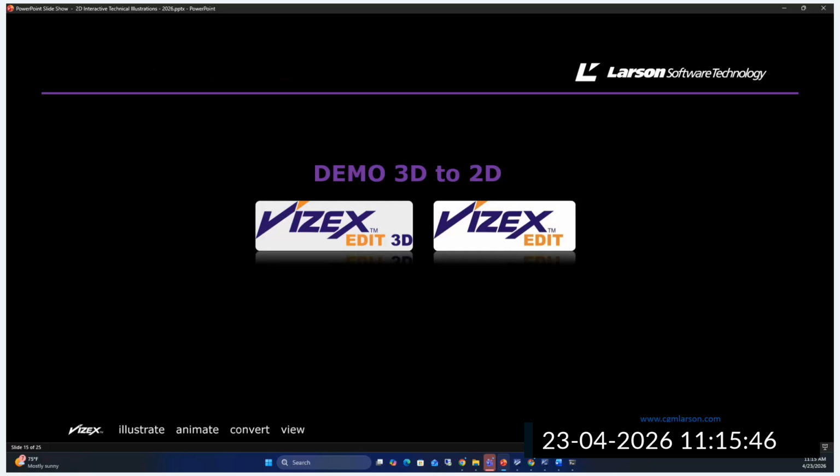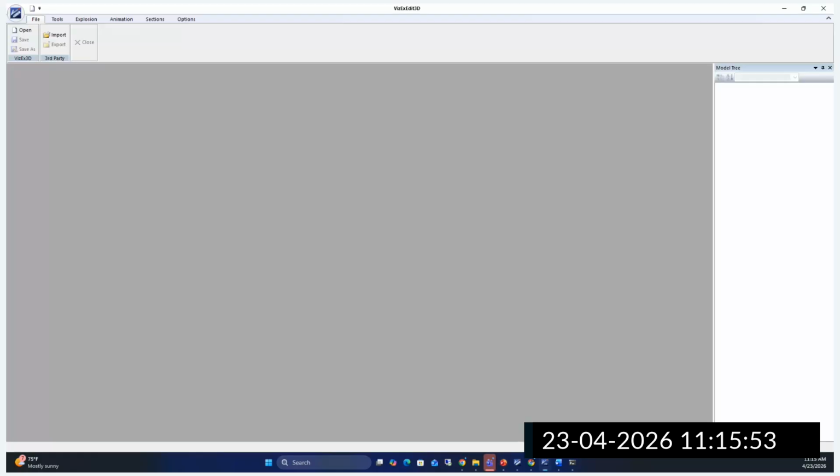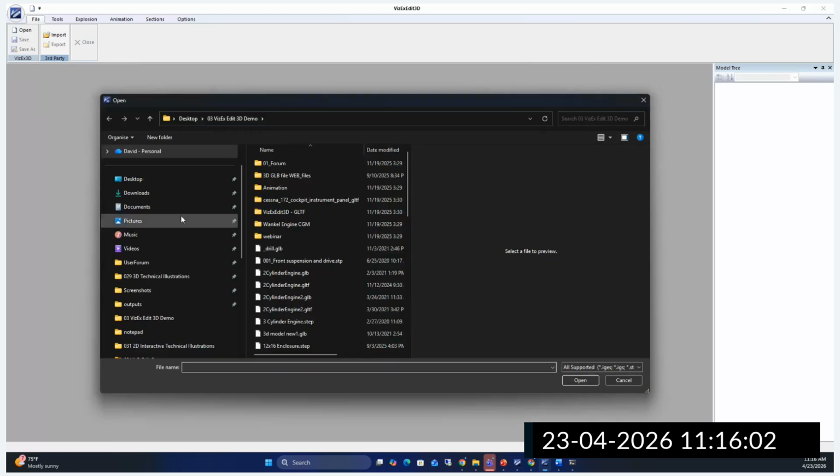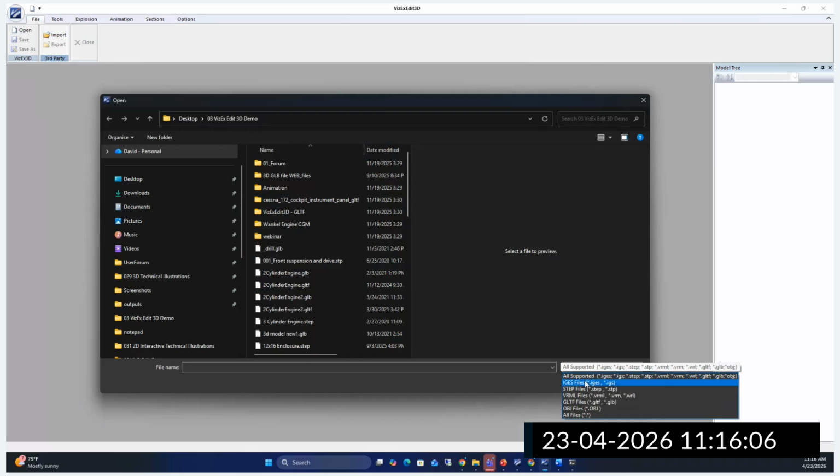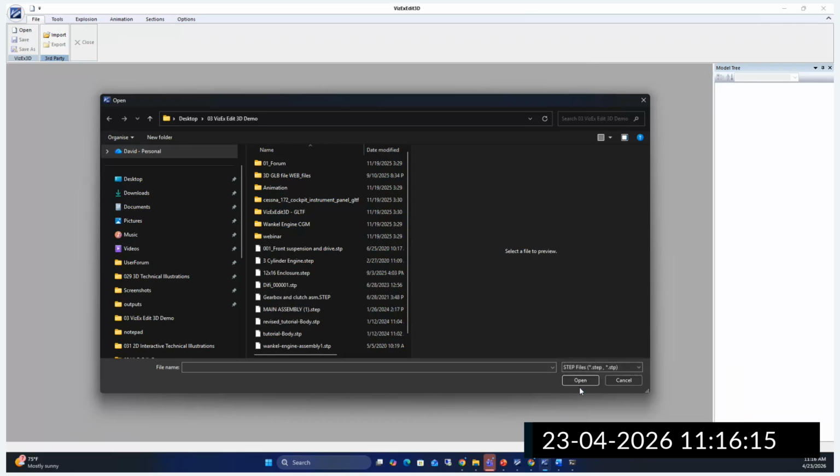So let's go to the first demo. We're going to convert some 3D data to 2D. Hopefully you can see the software on the screen there. This is Visx Edit 3D, and we can do an import, and we can import, as we just mentioned, a STEP file. We have other options as well: IGES, STEP, VRML, GLTF, OBJ. But for best quality, we think STEP is your preferred format.